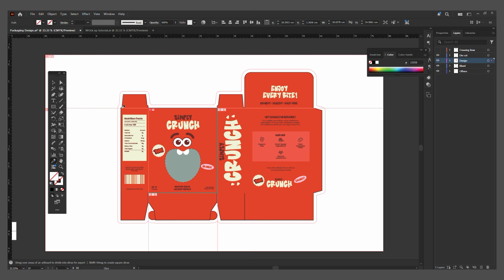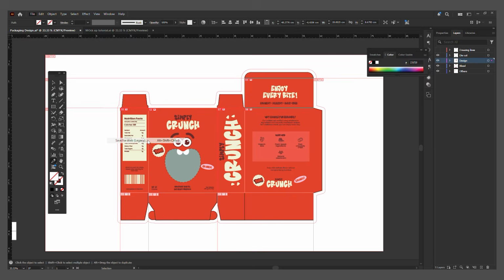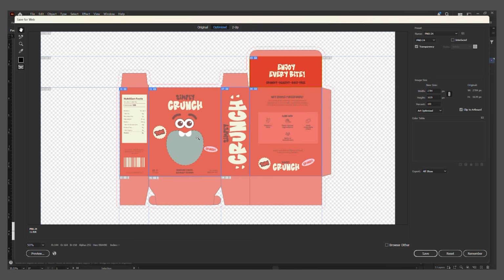I'm gonna do one over here for the left side. I'm gonna do it for the right side. Then I'm gonna do it for the back side. And finally this top portion, we're gonna do it like this. So once we've selected all the slices which we're gonna export, now go to File, Export, Save for Web. So when we zoom out, you can see that the slices are selected.